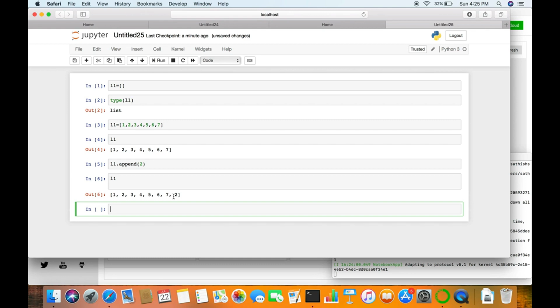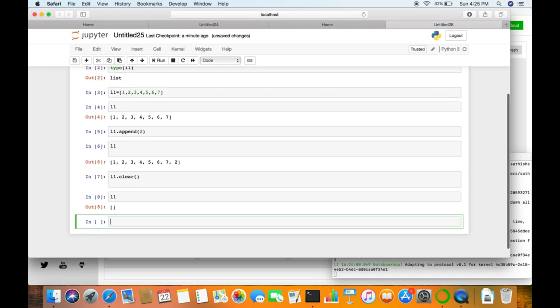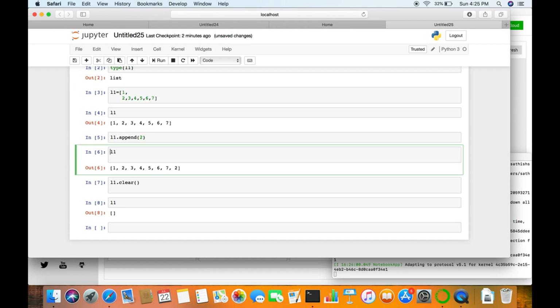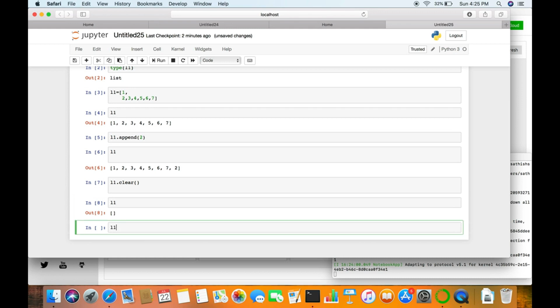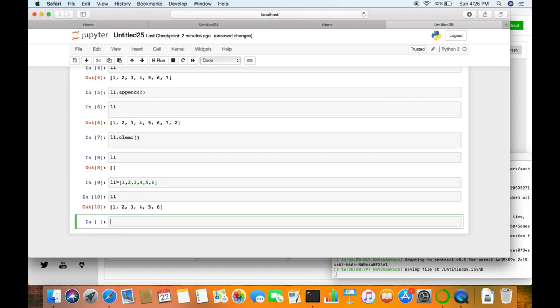Suppose you want to clear the list, you can use the method called clear of, which automatically clears the list. Now L1 does not contain anything. Once again, I insert the values 1, 2, 3, 4, 5, 6. Now, again, I'm checking the value of list L1.